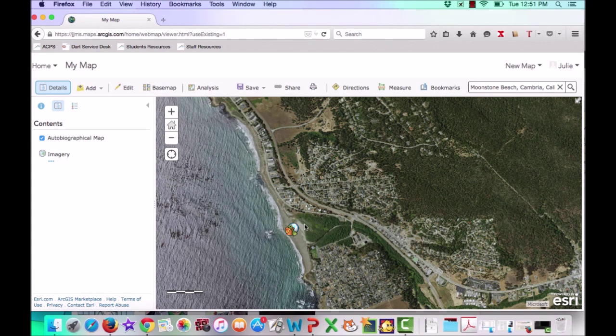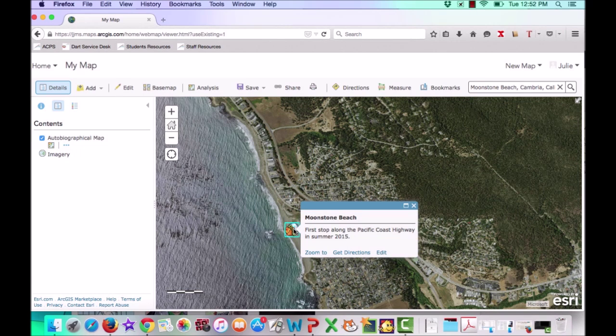I'm out of edit mode. You can see that your autobiographical map notes are right here as a layer, and I'm just going to click on my point, and you can see my information about Moonstone Beach pops up. And that's how you add a point in ArcGIS Online.